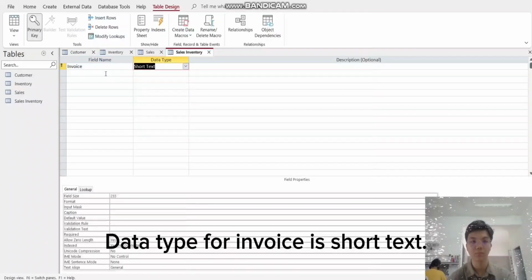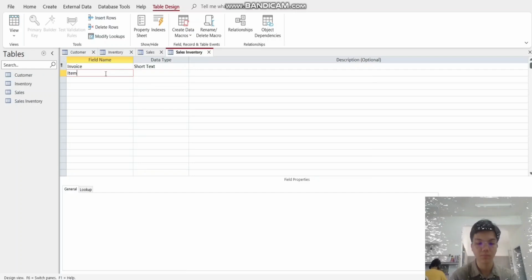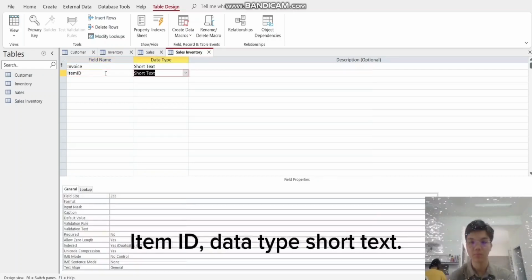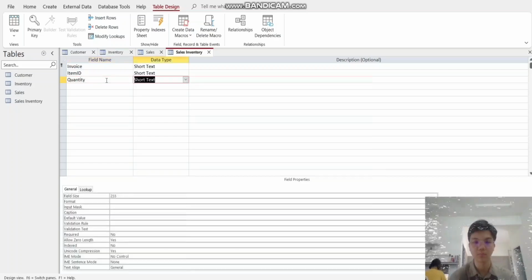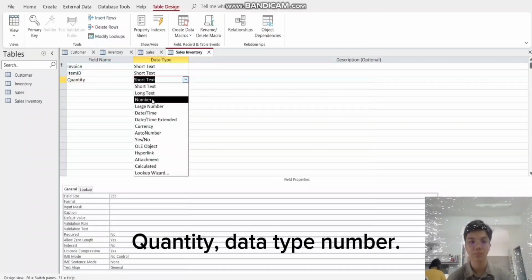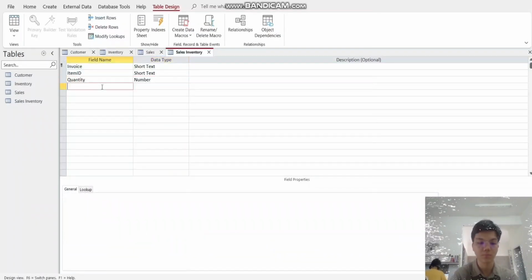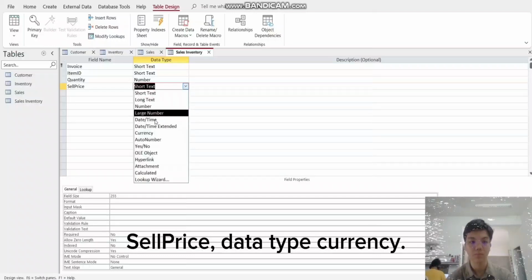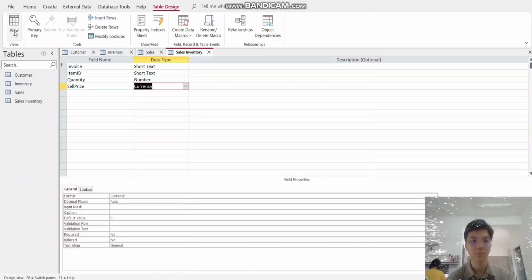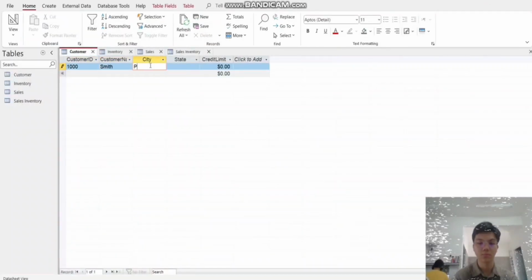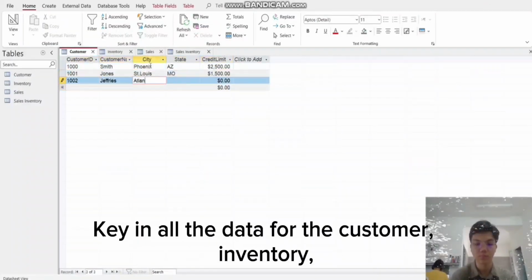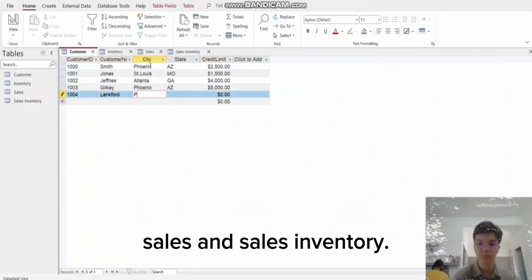Data type for invoice is short text. Item ID, data type, short text. Quantity, data type, number. Sales price, data type, currency. Save it. Key in all the data for the customer, inventory, sales, and sales inventory.